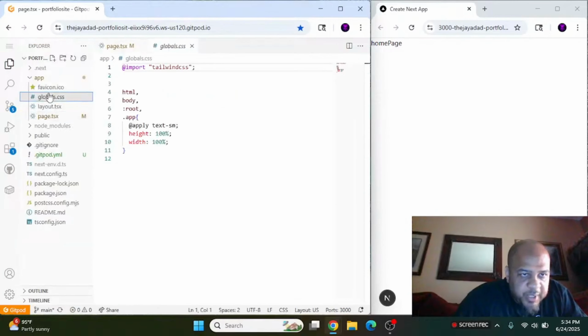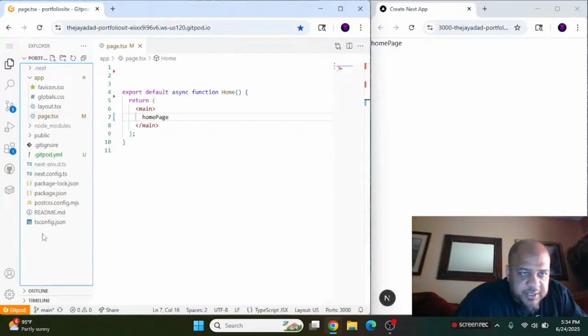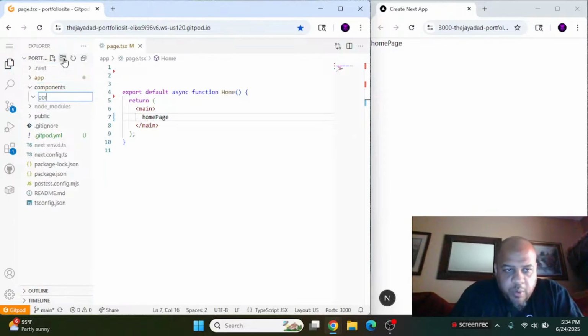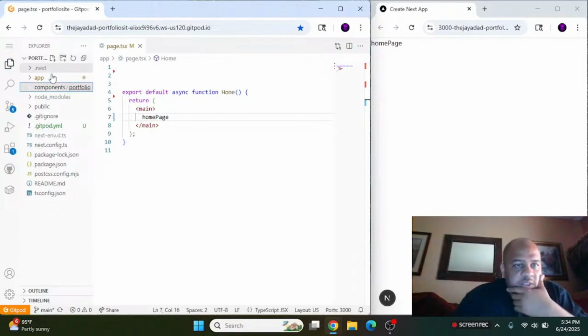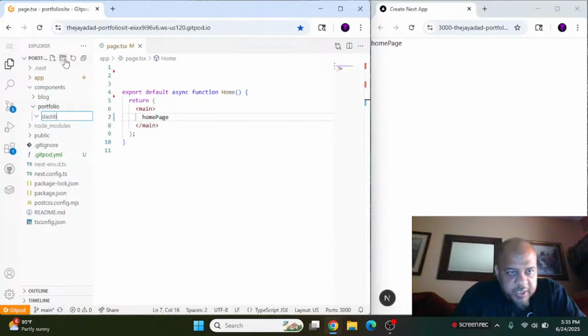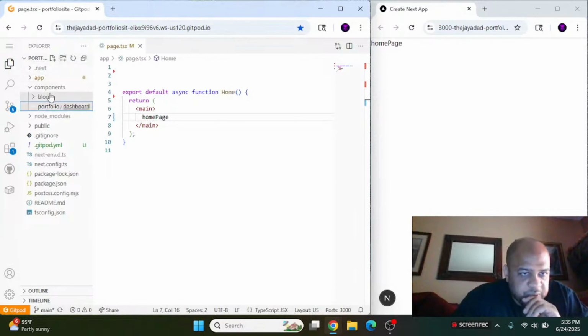So first, let me make sure that the HTML body, root, and app are all set appropriately. I think what we'll do next is create a directory named components, and then a directory named portfolio. This is going to store the portfolio items. The first folder will be dashboard, and we'll turn this into our own CMS, if you will, where we dynamically add things through the dashboard and it'll automatically update on the home page.